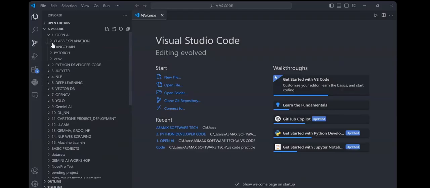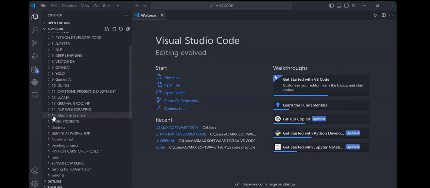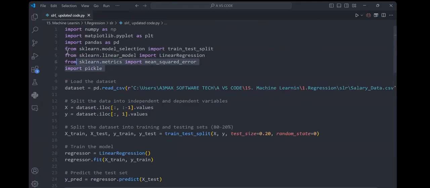Now everyone, in VS Code, go here. So here you get machine learning regression or machine learning projects. Here right click, new file. What is the file extension? .py. What is the file extension? .py. It's very simple, we already did it last week.